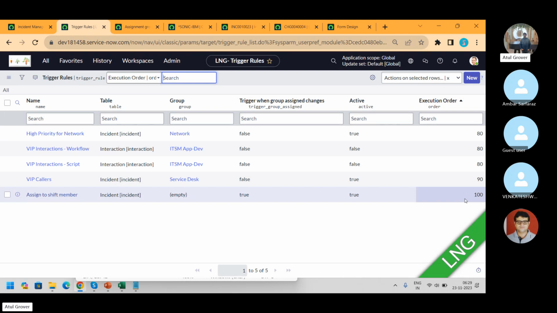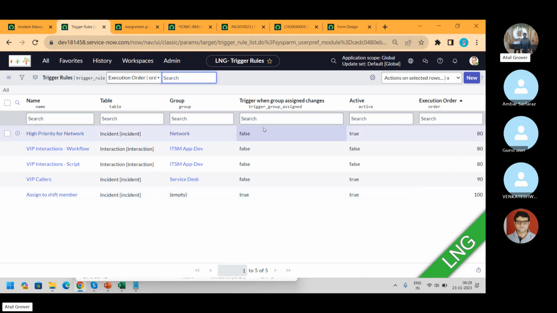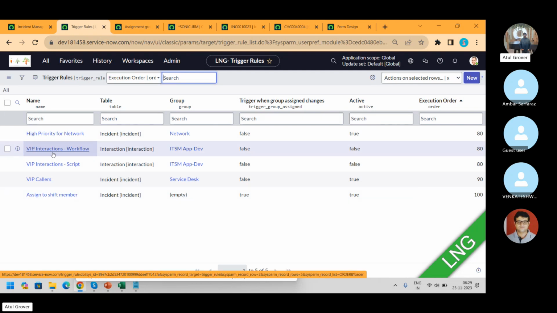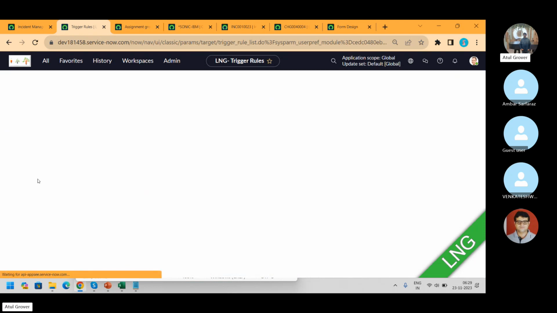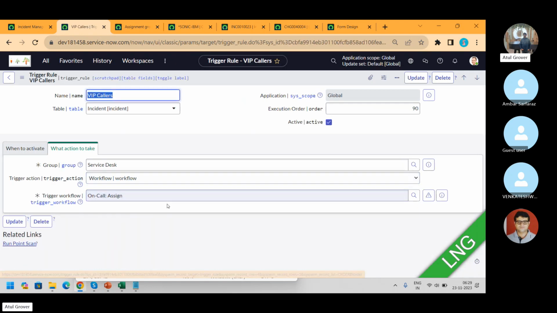Midnight to morning 6 o'clock, it's only on-call support. But is it a high network, high priority issue? It's a VIP interaction. It is a VIP caller. This number decides to whom it should go. So if you open this VIP caller, then you will find the same thing, to whom it should be assigned. Oh, we already did this part. Maybe I am mistaken. So you can see this thing. So execution order plays a very vital role here.